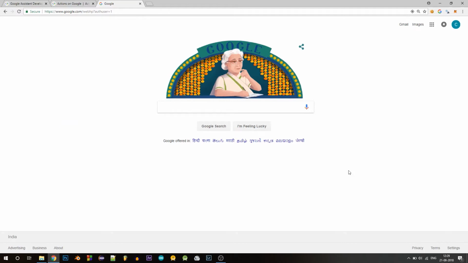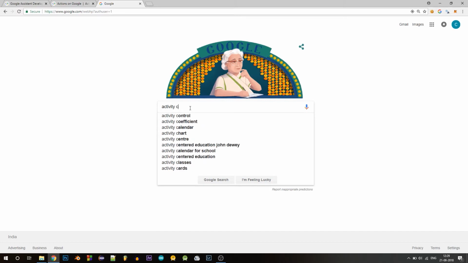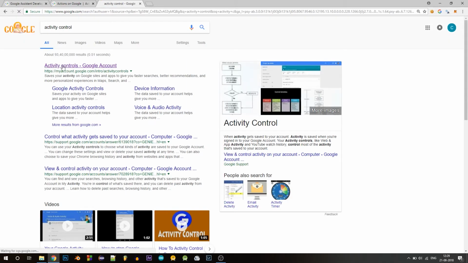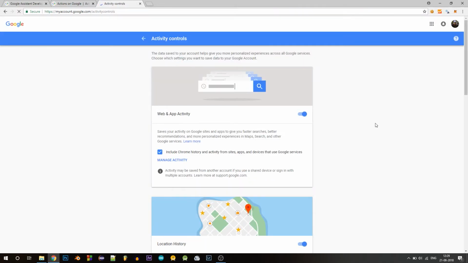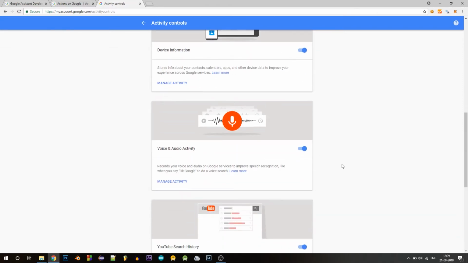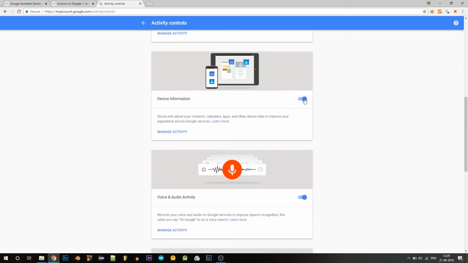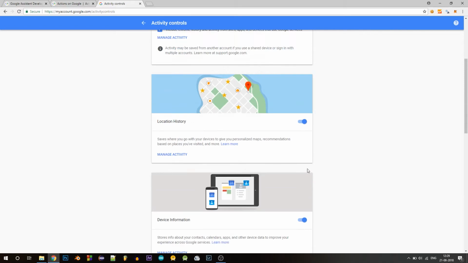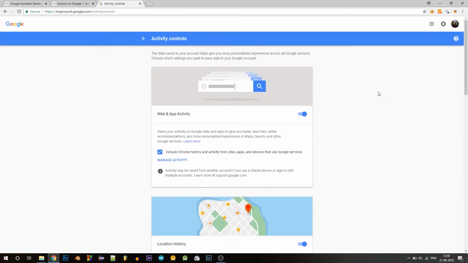Okay, so before you start building your action, you need to enable a few permissions. For that, go to your activity controls page, and you need to make sure that your web and app activity is checked, and you have enabled your voice and audio activity, and also the device and information, right? So if these three things are enabled, then you are good to go.